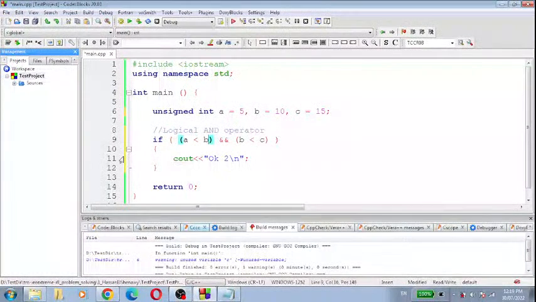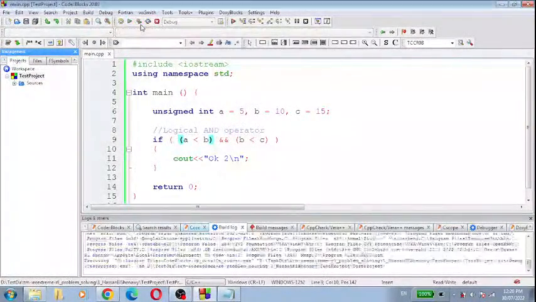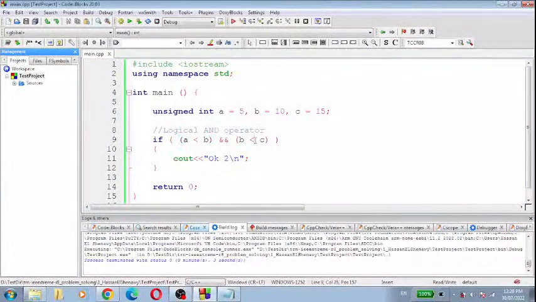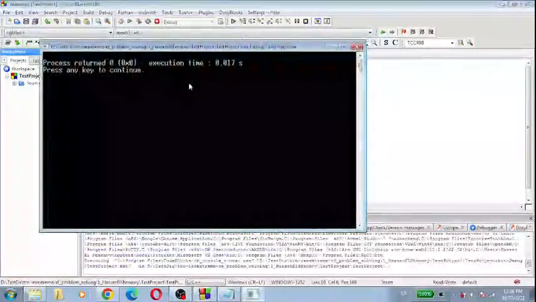So let's get back to our example here. I have A less than B, then B less than C. These both are true because A is 5 and B is 10, B is 10 and C is 15, so this is true and true, so the whole evaluation is going to be true. So let's run this. Yes, we have OK2 printed on our screen. But what happens if we have changed something like this? We got nothing. Or this.